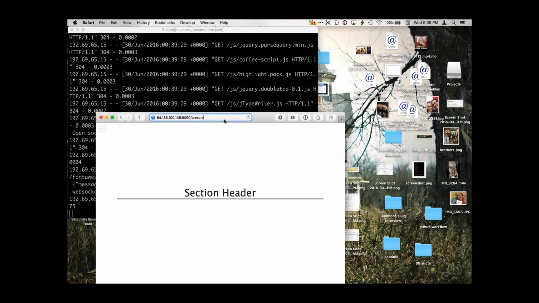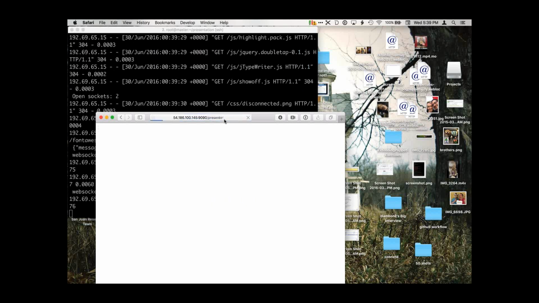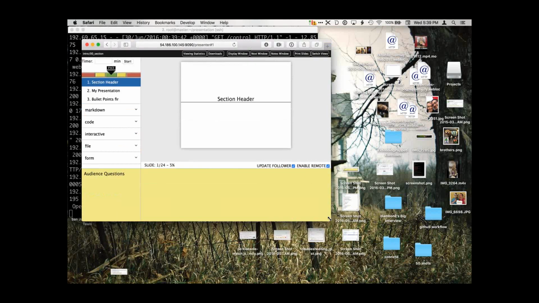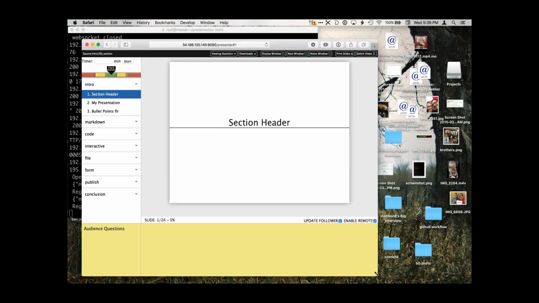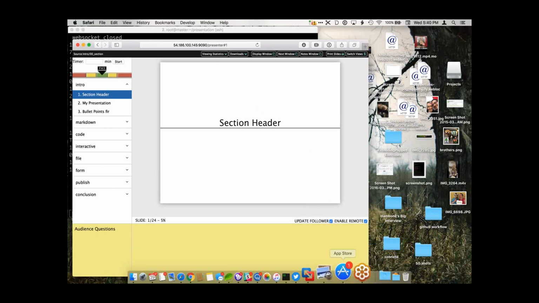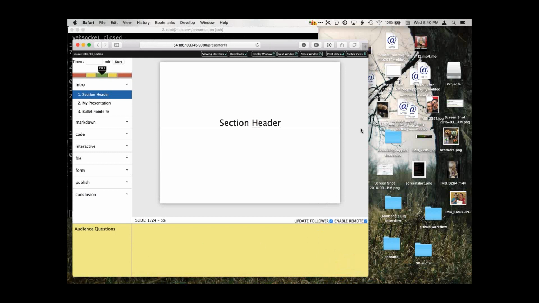But if I want to be a presenter, I'll put in, if I could type, I'll put in presenter, and now I'll get the presenter view. It's a little bit more exciting. There's more information to see. So I'll show you what all the different parts of the interface are really quick, and then we'll go through and start building our presentation.